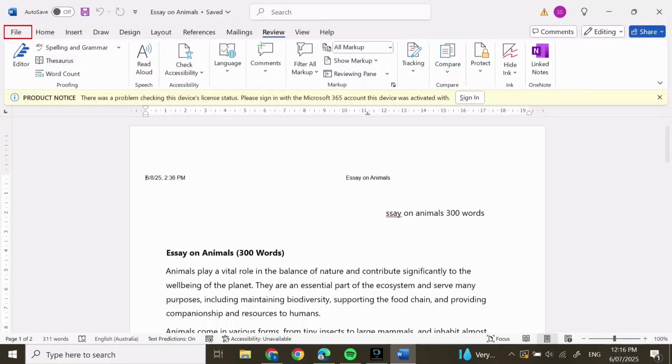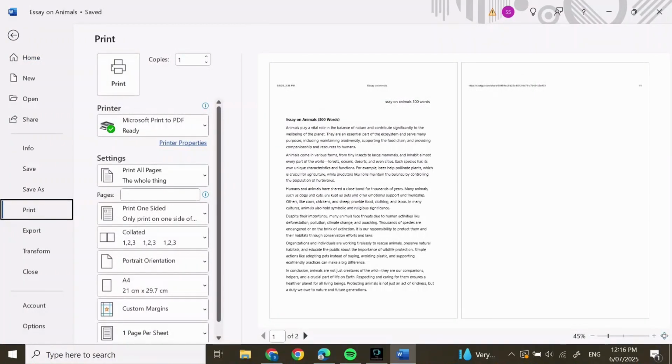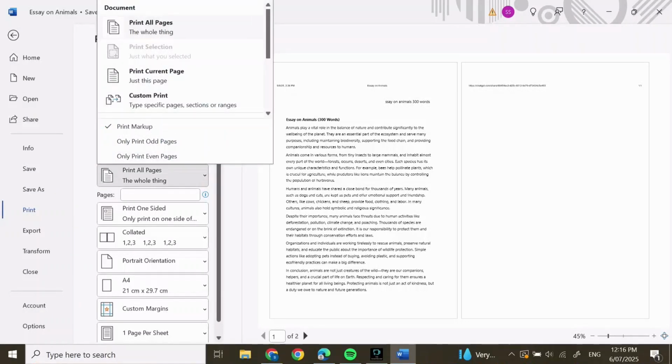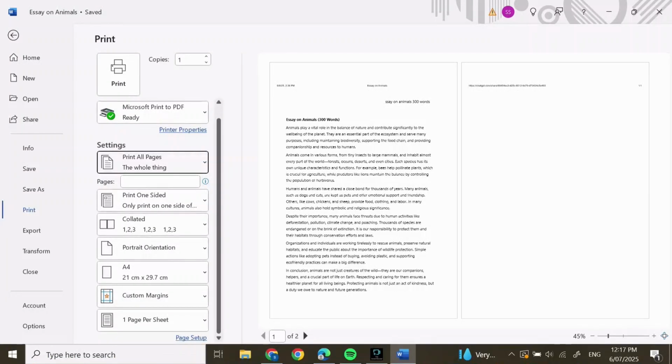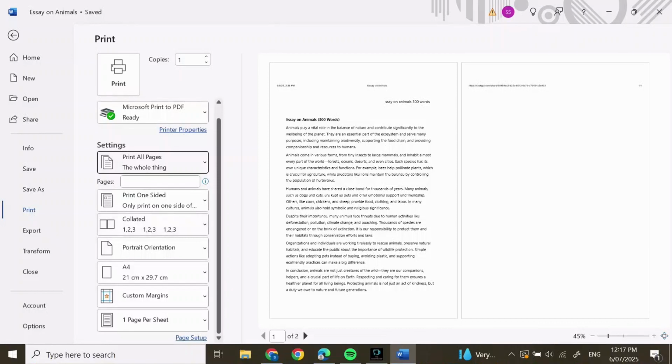And to print, click on File at the top. Then click on Print at the left side. In here, click on Print All Pages. In that, make sure there is a tick mark in Print Markup if you want markup. If not, make sure there's no tick mark. After you're done, select how many pages you want to print and then press on Print at the top and you're good to go.